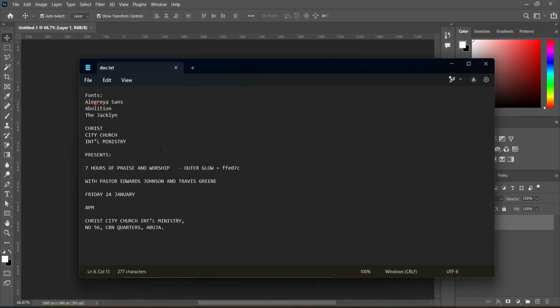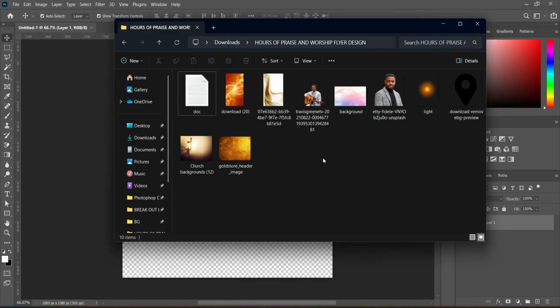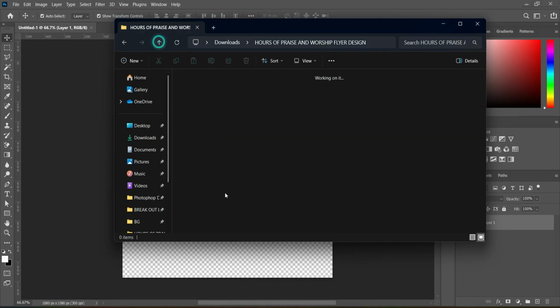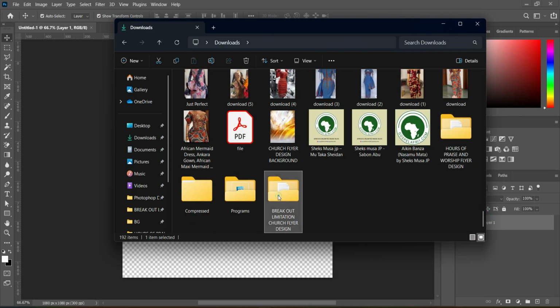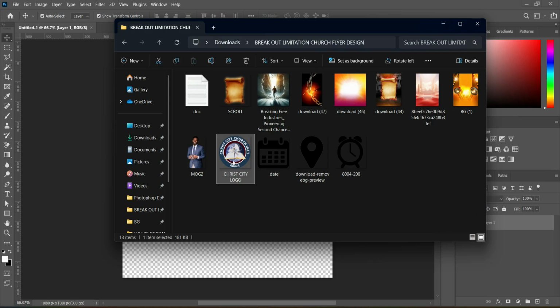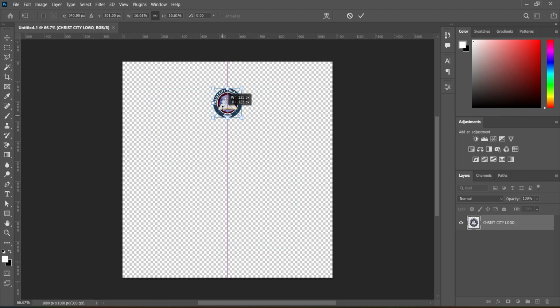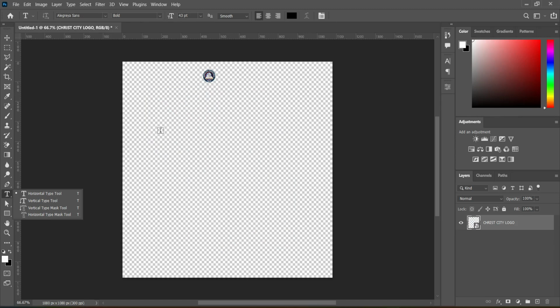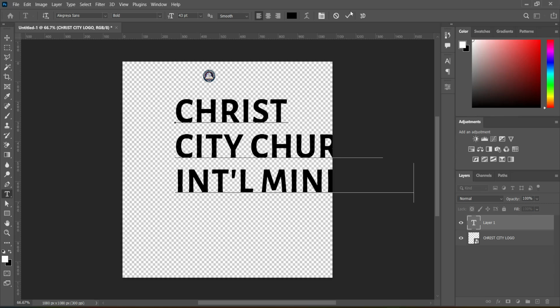So now I'm going to my text. Then to copy this one, Ctrl+C to copy. Then go to your resource file to import the church logo you are going to use. So over here, I'm going to get a church logo from my previous design. Then reduce the size. Then select your text tool and paste it. Ctrl+V to paste.